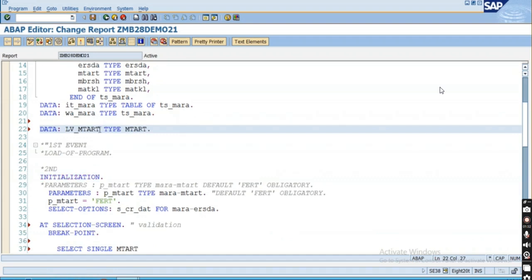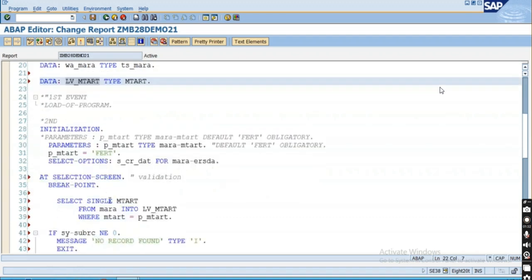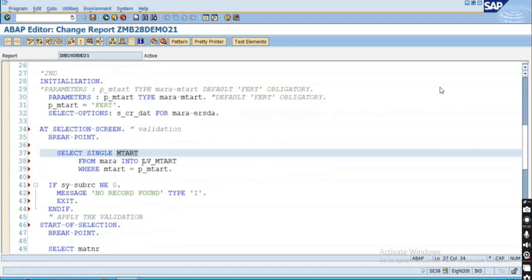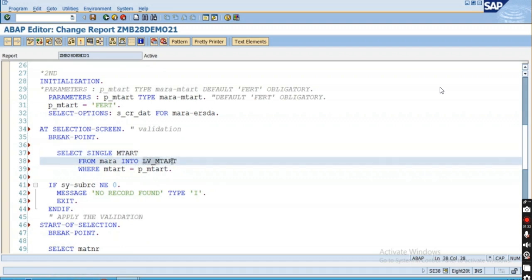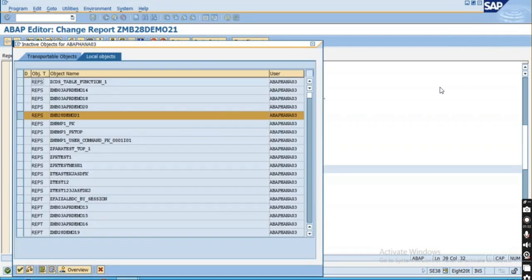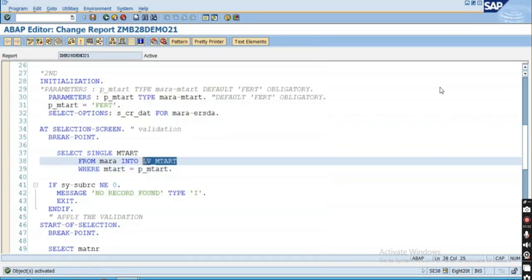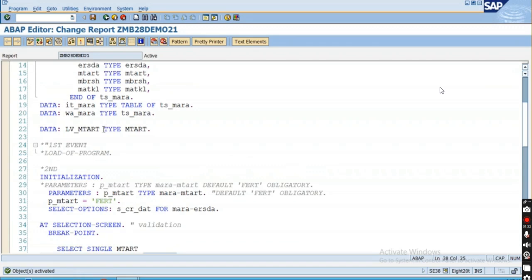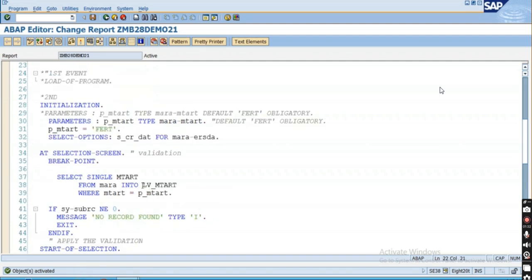Okay, so this is one variable I have, because I'm just getting a single value, so one single variable will be sufficient to store this data, right? So LV mtart, check the syntax. Okay, and here you can see that I have not declared some work area or something like that. It is a single component. I have not declared any structure. It is of type component. Okay, so it's easy, right?